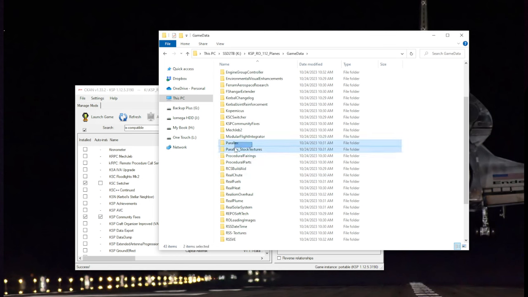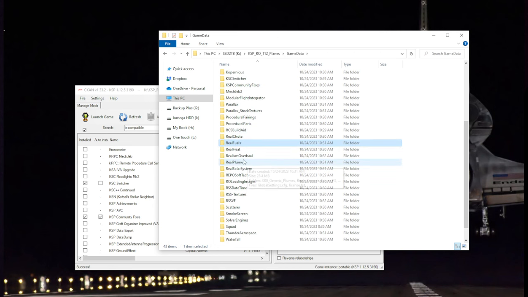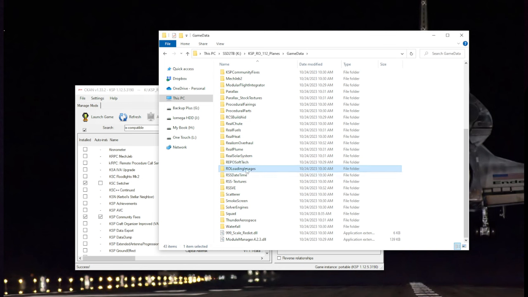Again, this might be a problem if you have low resources because it's got 4 gigabytes worth of textures. Procedural Fairings, Procedural Parts, RCS Build Aid, Real Chutes, Real Fuels, Real Heat, Realism Overhaul, Real Plumes, RSS, RP-1 Soft Tech, I always forget what that's about. RO Loading Images, that's up to you.